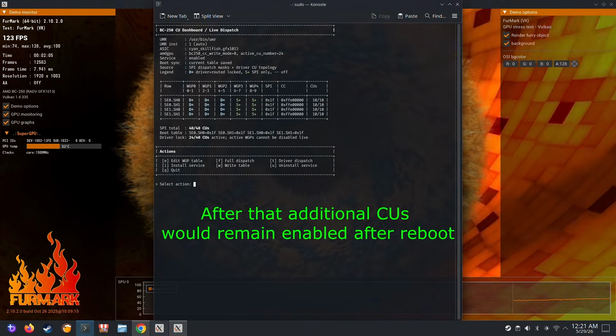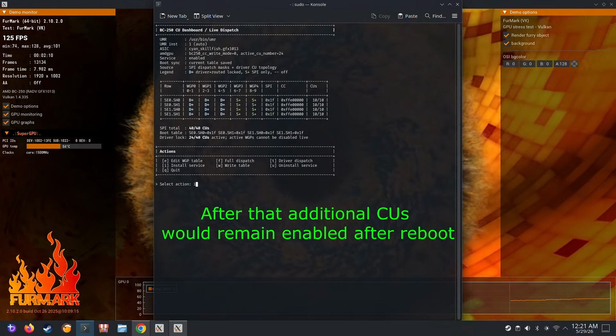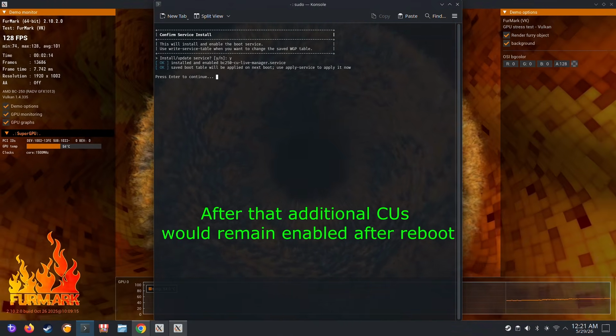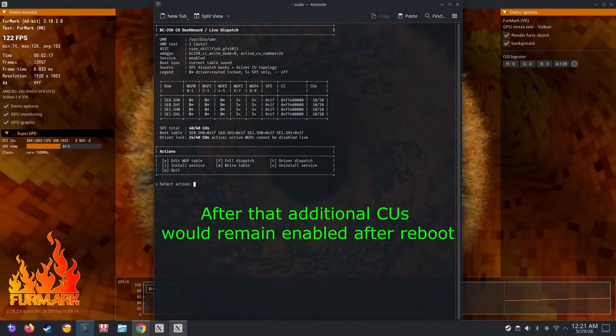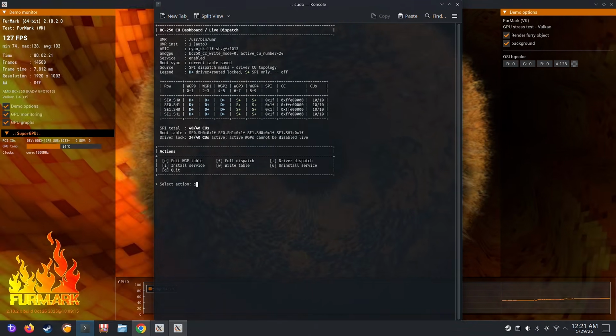So I will hit I to install this service. Yes, enter. That's it. My 40 compute units are enabled now. I hit quit.